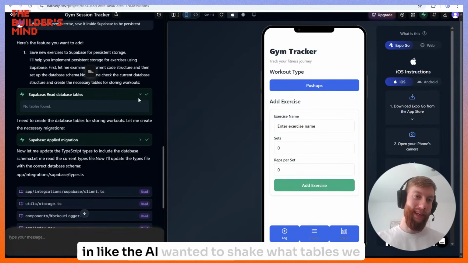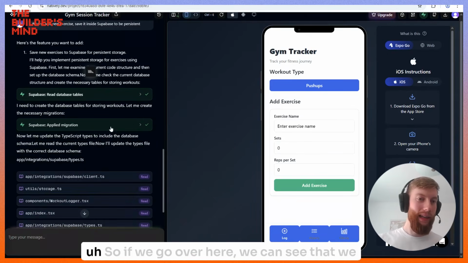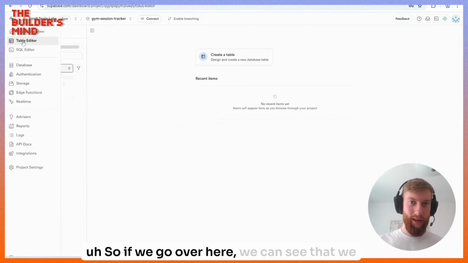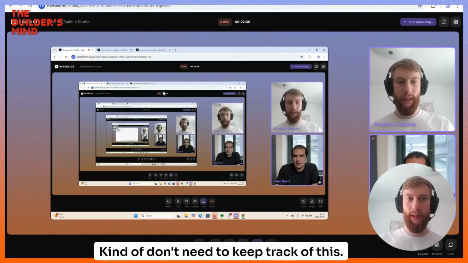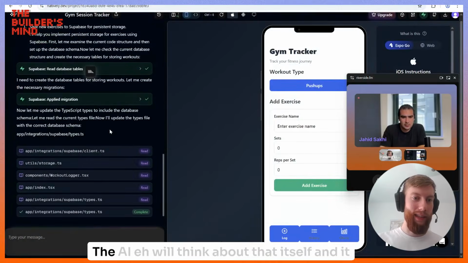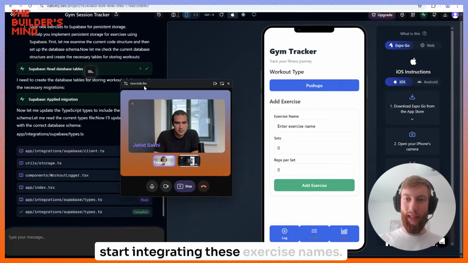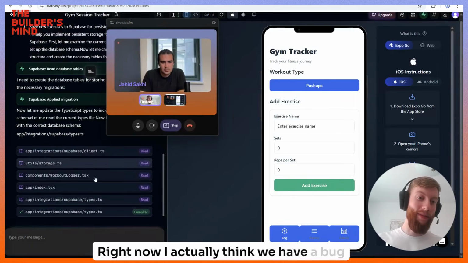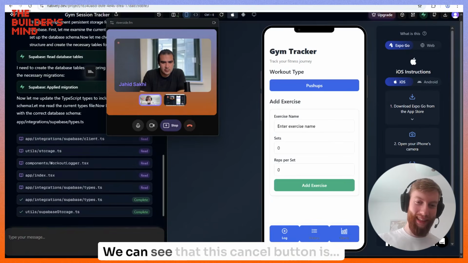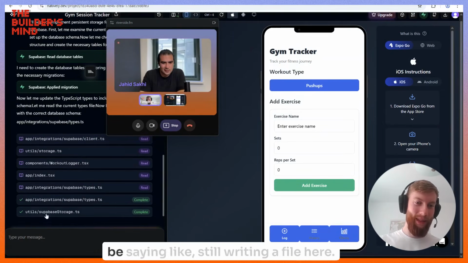So the AI wanted to check what tables we already had inside the project, and then it decided to create some tables. So if we go over here, we can see that we have exercises and workouts tables now. Exactly. You don't need to keep track of this. The AI will think about that itself, and it should start integrating these exercise names. Right now, I actually think we have a bug here. I think it's still writing code. We can see that this cancel button is still working. Yeah, exactly, it's still working, but it's supposed to be saying, oh, still writing a file here.